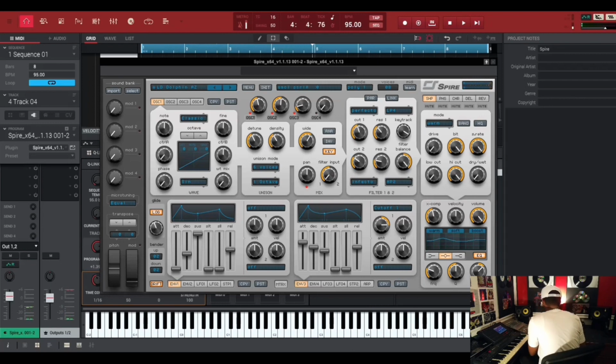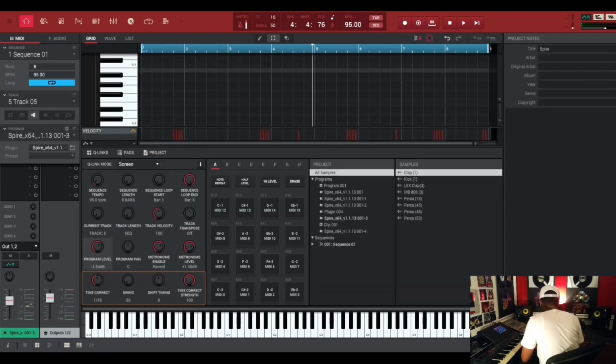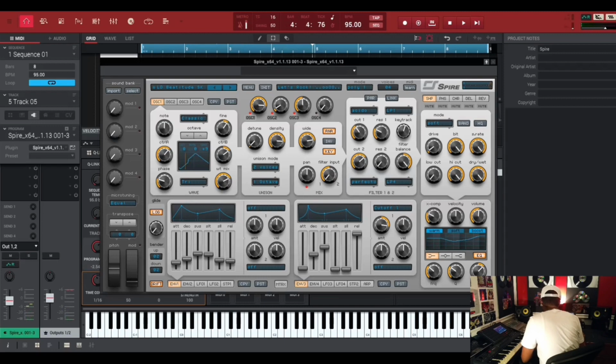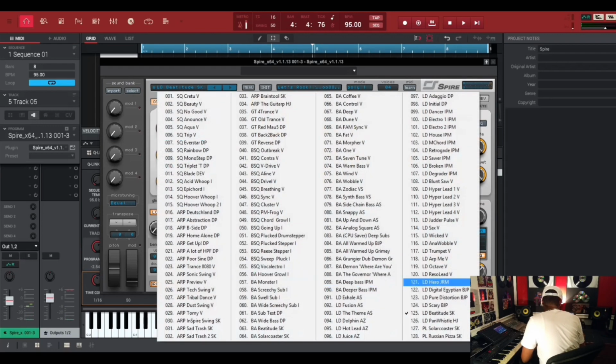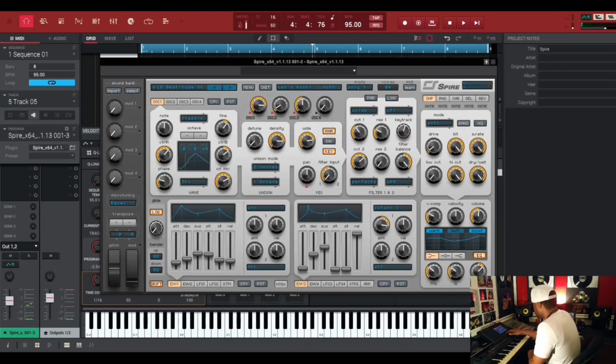Nice lead sound. And then I went to track 5 and duplicated another instance of SPIRE. And I used another lead. And that's called right here the Beautitude lead. And that sounds like this. Nice airy sound. So when I put that on the beat, it sounds like this.